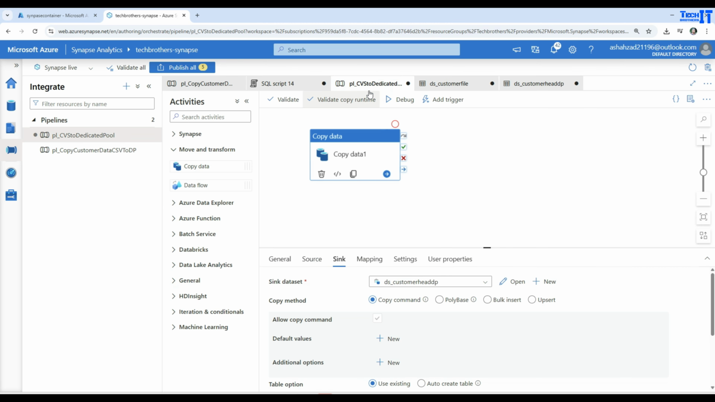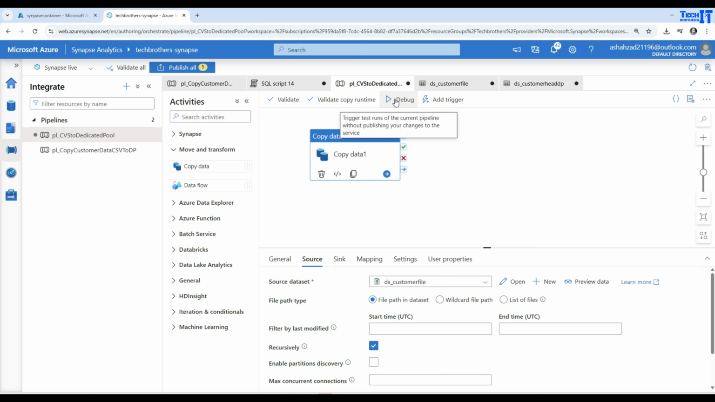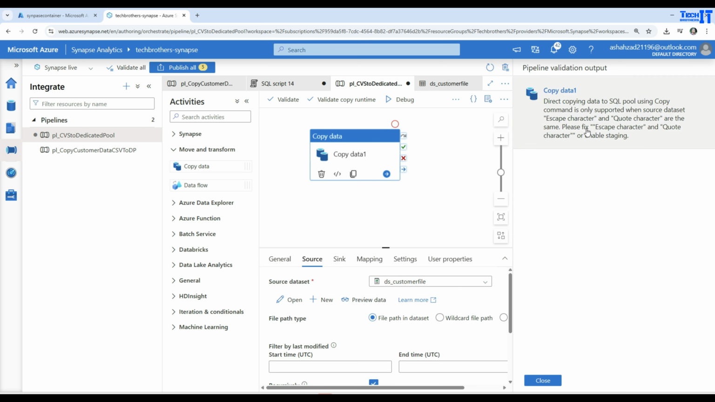So we go back to our pipeline again, and now we are all good. We have our source, we have our destination, and we can simply debug. Debug triggers test runs on the current pipeline without publishing your changes to the service. Okay, we got this error. It's saying direct copy data to the SQL pool using copy command is only supported when your data set escape character and quote characters are the same. Please fix escape character and quote characters or enable staging.